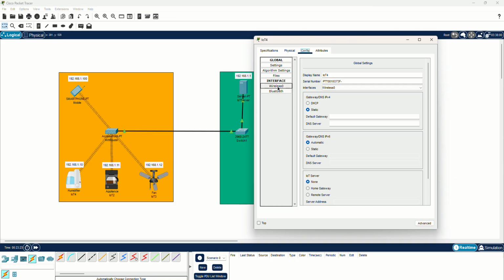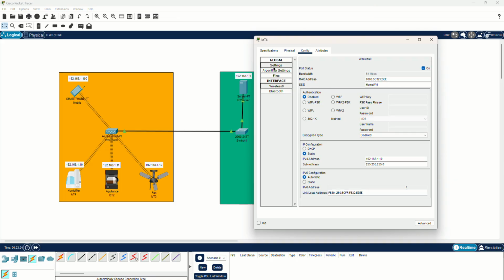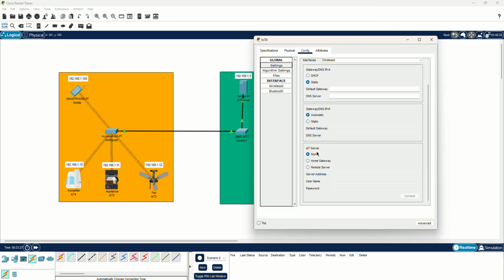So we go to the first IoT device, and in the settings we have a section called IoT server. We select the remote server, and here we provide the IP address, then user1 and the password 12345. Whenever you see the refresh button over here, it means the connection was successful.